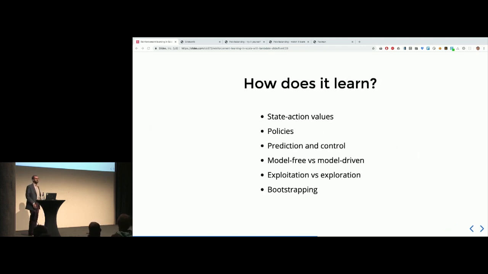Okay, so it kind of looked like it was doing some learning, but how was it actually working? How does it learn? In order to answer that question, I need to take you through quite a lot of jargon, some basics of reinforcement learning theory. So we're going to look at each of these in turn: state action values, policies, prediction and control, model-free and model-driven techniques, exploitation versus exploration, and bootstrapping. And then finally, once we've gone through all of those, I can reveal the name of the algorithm that it's actually using, and then we'll look at that in more detail.